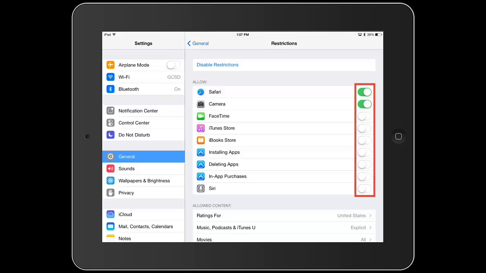In this example, students no longer have access to FaceTime, the iTunes Store, the iBook Store. Students also do not have access to the App Store, where installing apps is now turned off. Students can no longer delete apps or have access to in-app purchases. We've also disabled Siri. At the end of the school day, you may wish to disable the restrictions so you can have access to these apps and features.